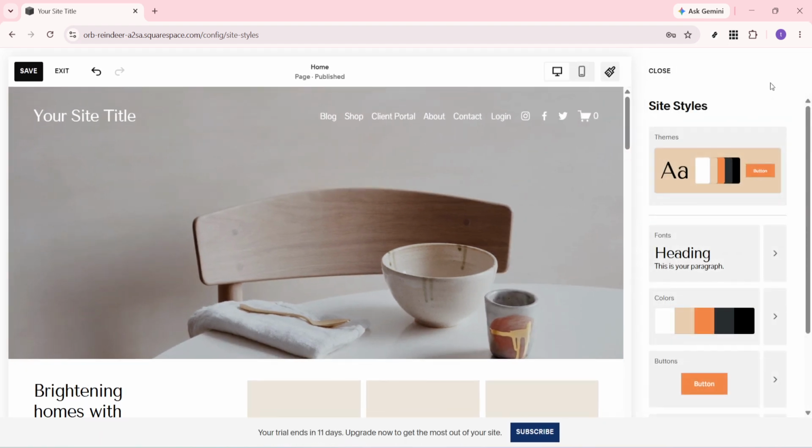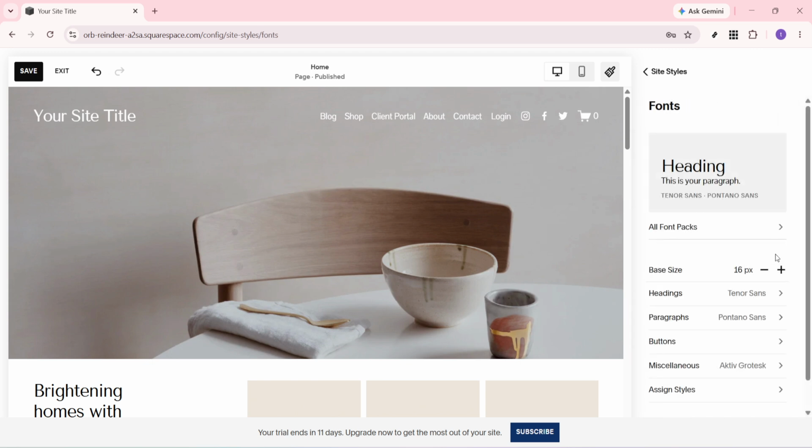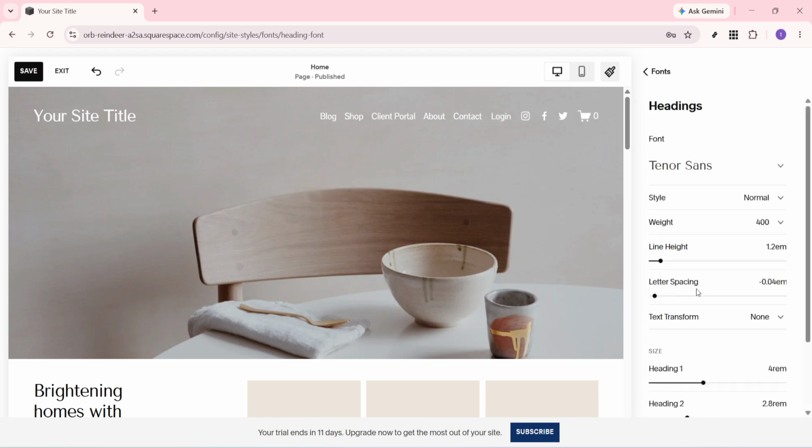Inside Site Styles, click the arrow next to Fonts. The Fonts panel expands, showing you different font categories like headings, paragraphs, buttons, and miscellaneous. Click on one of these categories, for example, headings. If you're uploading a font for your headings, the category opens and shows the current font being used. Click on that font name.